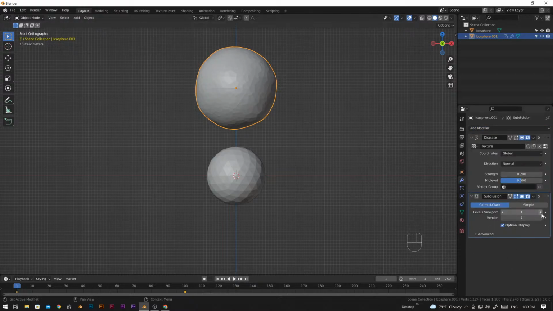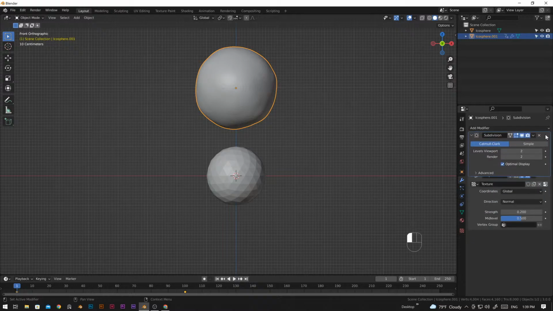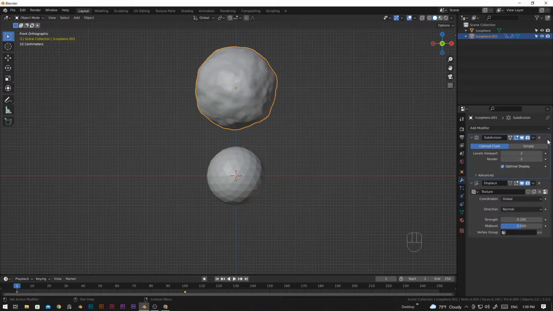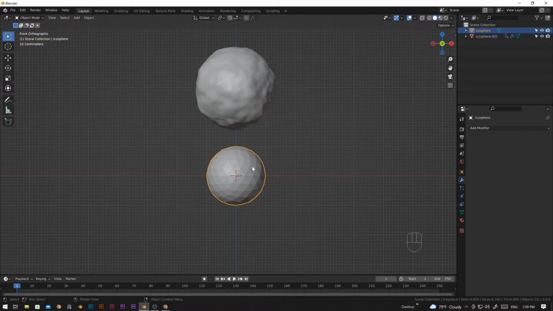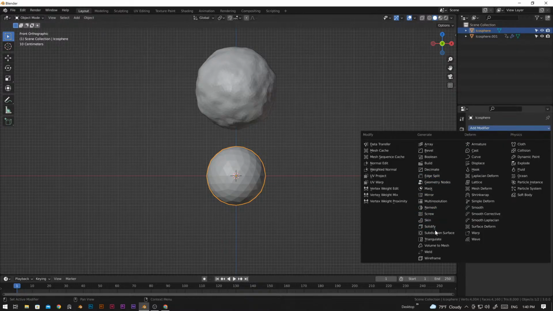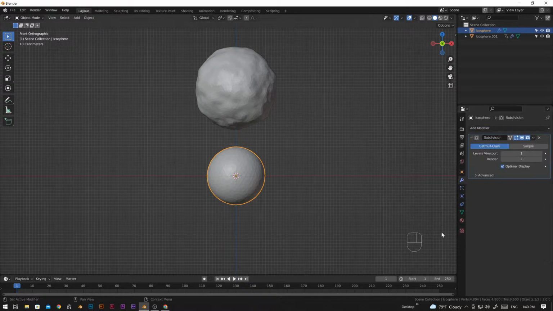And one thing is we are going to add another modifier called subdivision surface, and we're going to increase the viewport levels to 2, and then we're going to drag it to the top above the displacement. And now select the smaller icosphere, and then we're going to subdivide this icosphere to 2.